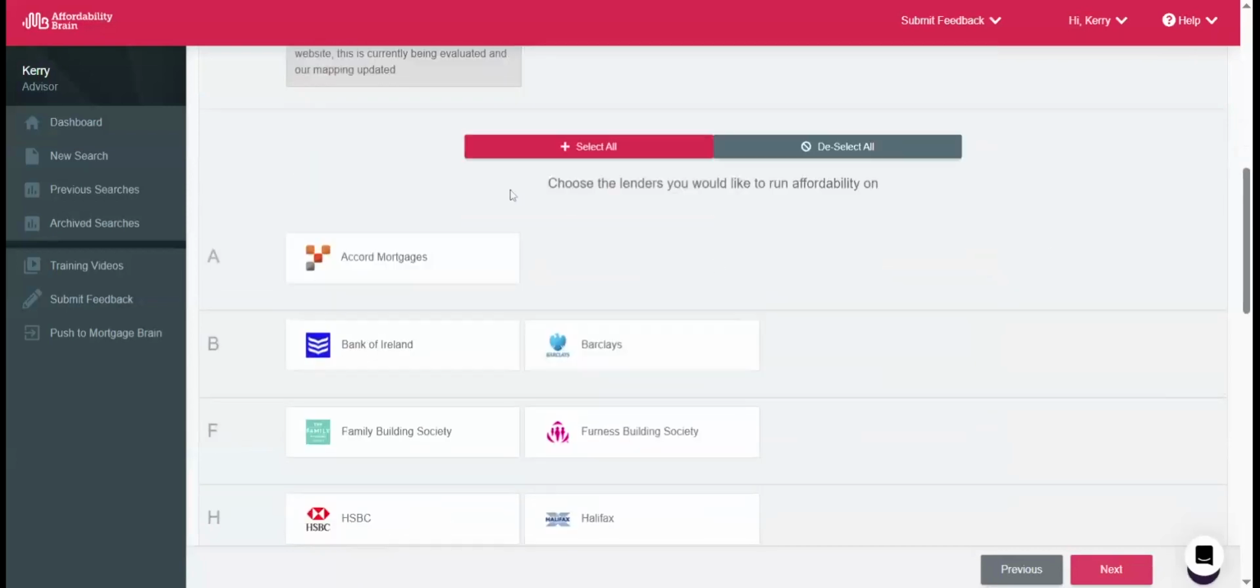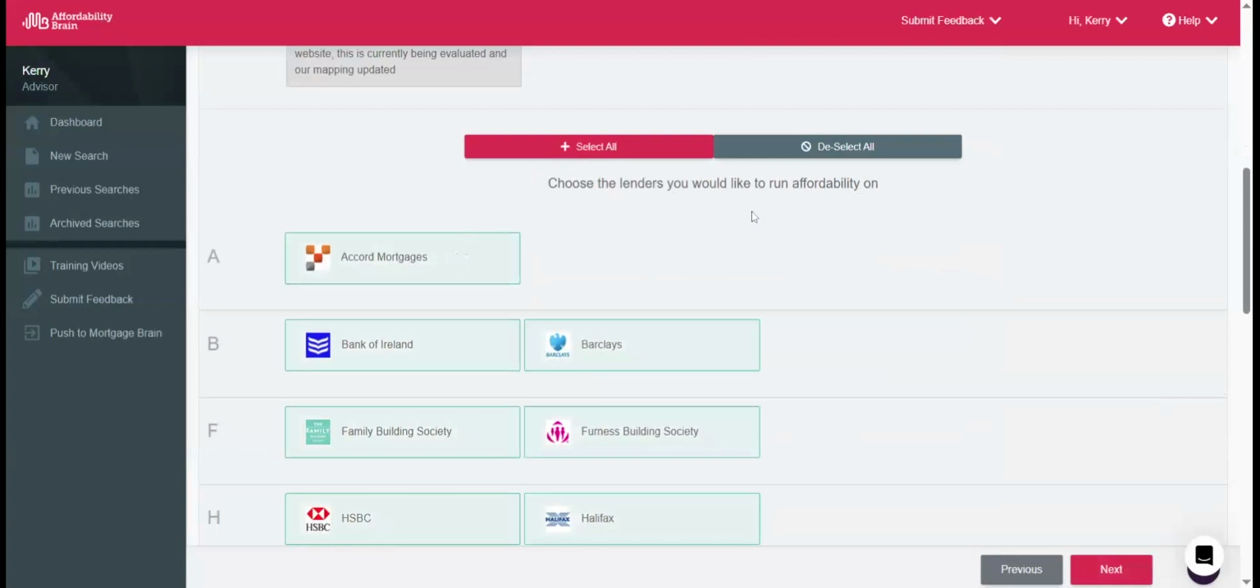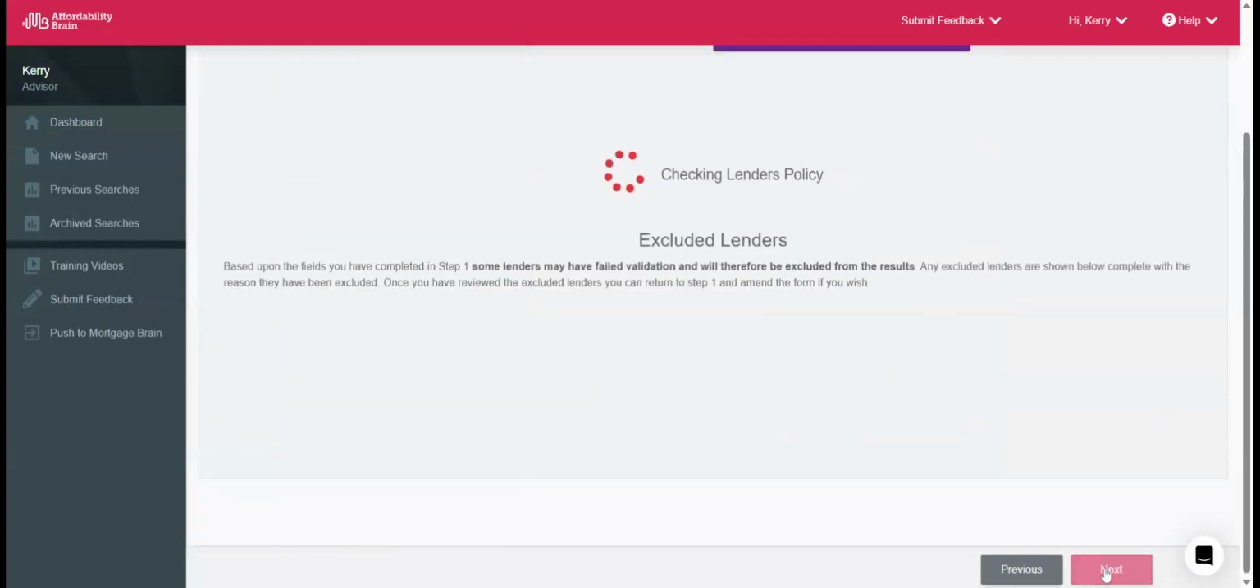If you scroll down, you can simply left click on individual lenders if you wanted to, or you do have the option to select all and then press on to next.